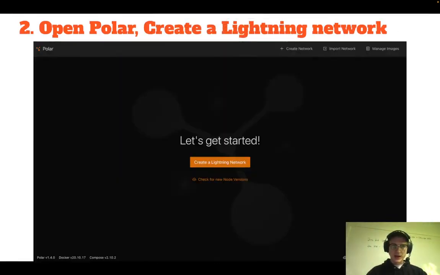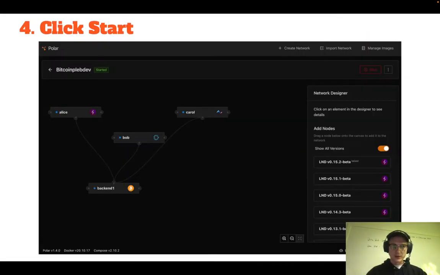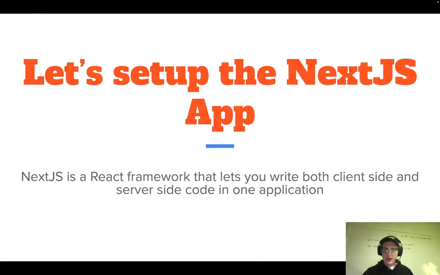So let's check it out. So we did all of this. We made our little Lightning network environment. Okay, let's set up the NextJS app. So what is NextJS? NextJS is a React framework that lets you write both client-side and server-side code in one application. Maybe you haven't worked with NextJS before. That's okay. I'll walk you through it.